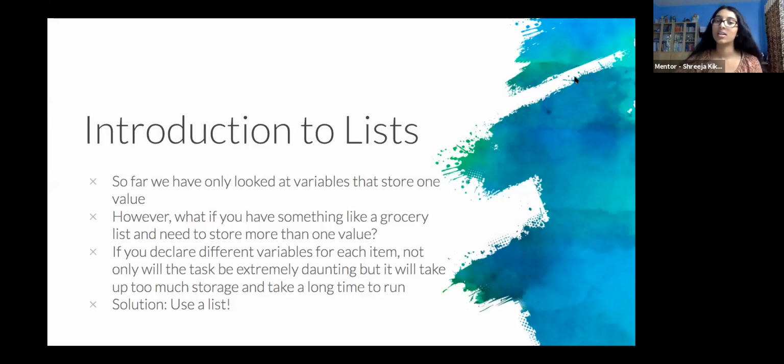called lists. So far up to now, we've only looked at variables that store only one value, right? Like, for example, your name, your age, and so on. But what if we want to have something that stores multiple values without taking up too much space, like a grocery list or something? Suppose you want to store a grocery list all under one variable. How are we gonna do that?